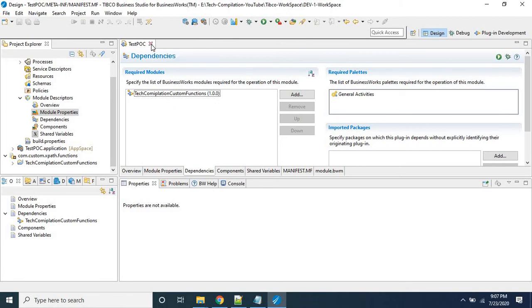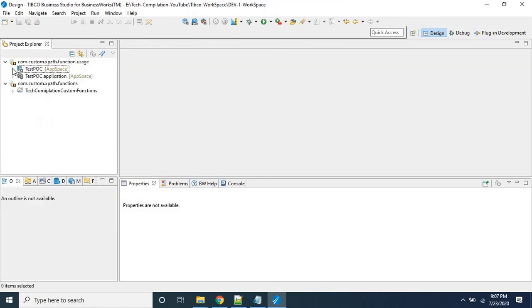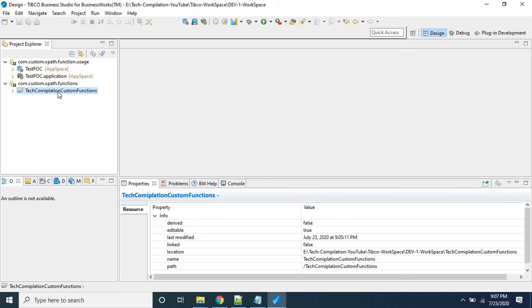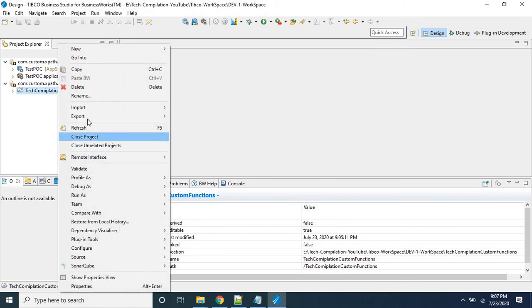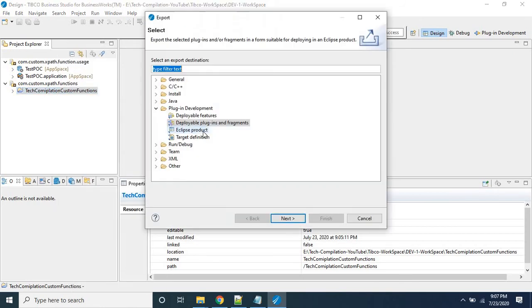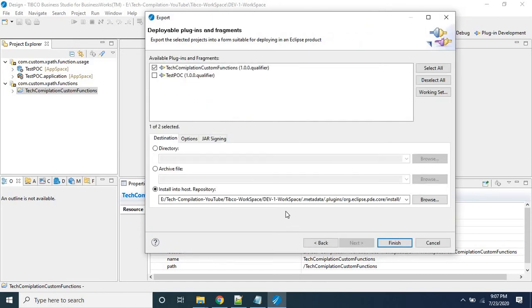But what about the runtime? For runtime, we need to make sure we install this. So how to install this? Right click on this function, go to Export, and here in the plugin development use this option, deployable plugin and fragment. Go to next. Make sure this is selected. Here you need to install into host repository. Finish.